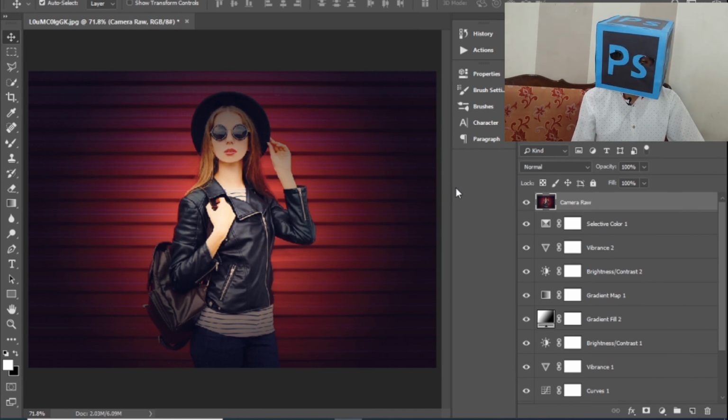I hope you guys will enjoy this video. As you can see, this is how quickly we can dramatically color grade our images in Photoshop.